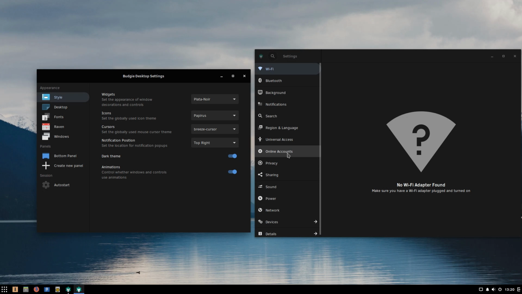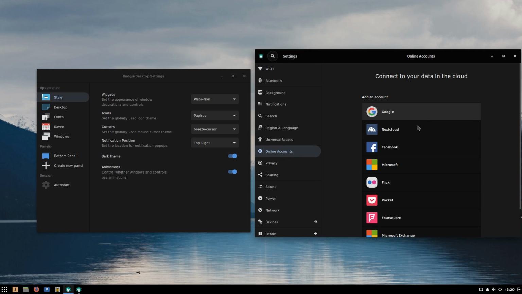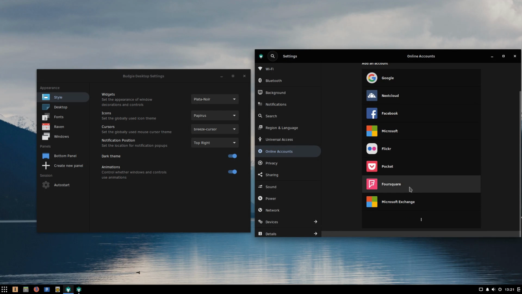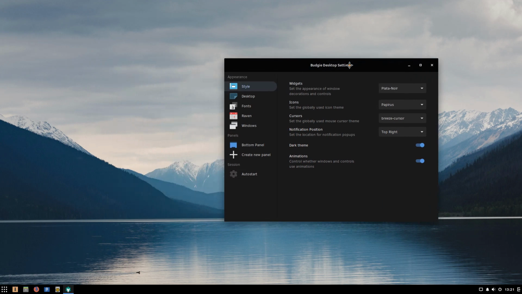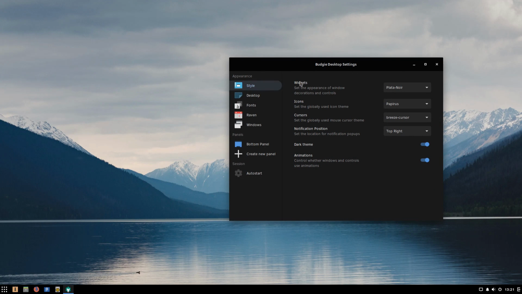The only one that you might really want to take interest in is look at your online accounts in the event you want to connect to Google, Nextcloud, Facebook, Microsoft, etc. You can actually integrate your online accounts here. And those will integrate here to your different things. You also have things, your basic backgrounds, privacy settings, sharing, sound, devices, details, things like that. So we are going to look mostly at the Budgie desktop settings today.